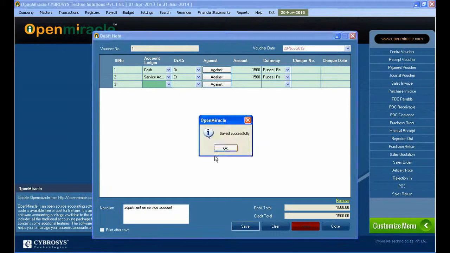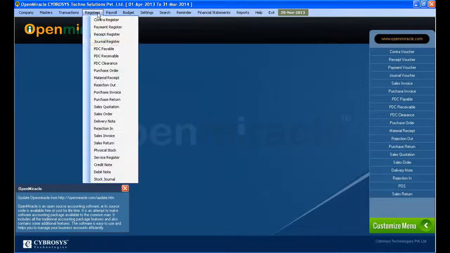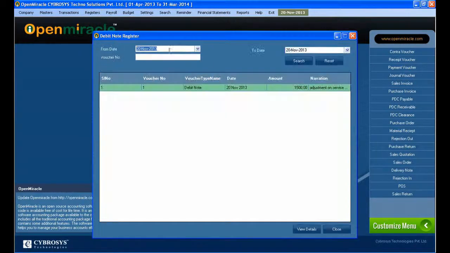After that, you can save it, and if you want to print, you can choose the print and save option. So here I'm saving that. So it's saved successfully. Next, after closing that, we go to the register, that is the debit note register. You can go there.